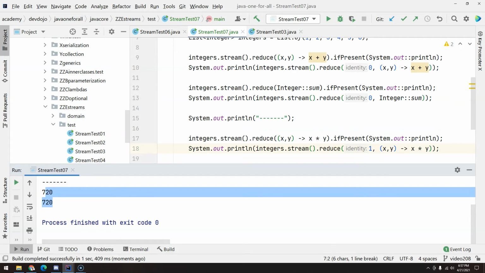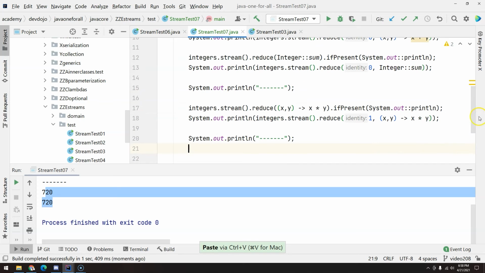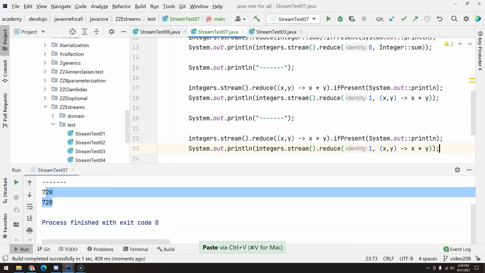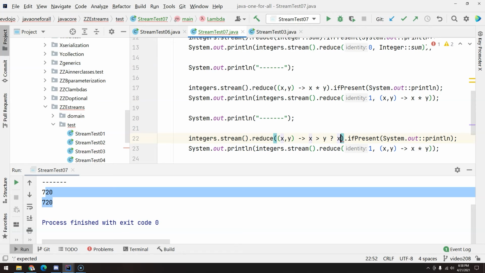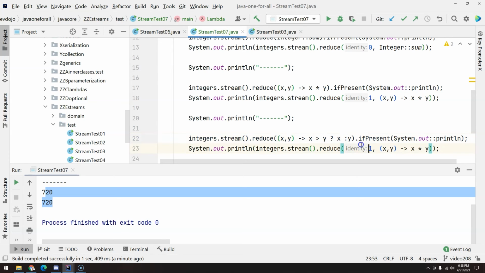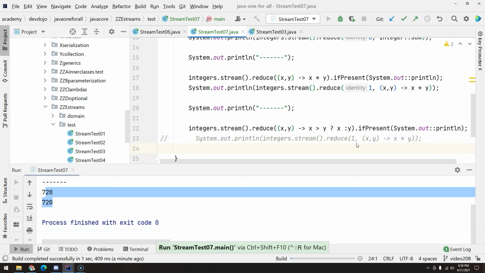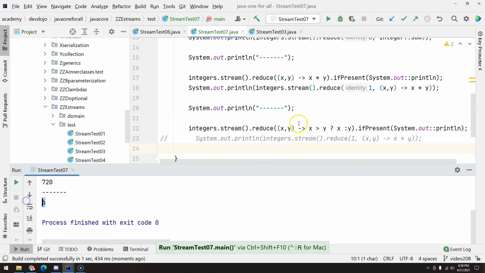And sometimes you want to get the max of these numbers. What is the biggest number that we have inside that list? Well, there are 2 ways of doing it. Let's say that there is the ugly way and the pretty way. The ugly way would be using a ternary operator. So for example, here we can say if x is bigger than y, you just return x, otherwise y. And if I press Ctrl Shift F10, as you can see, the biggest is 6.